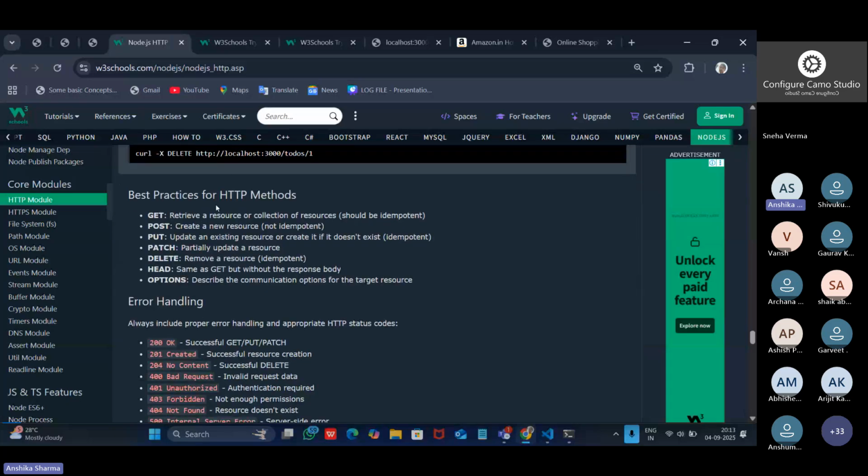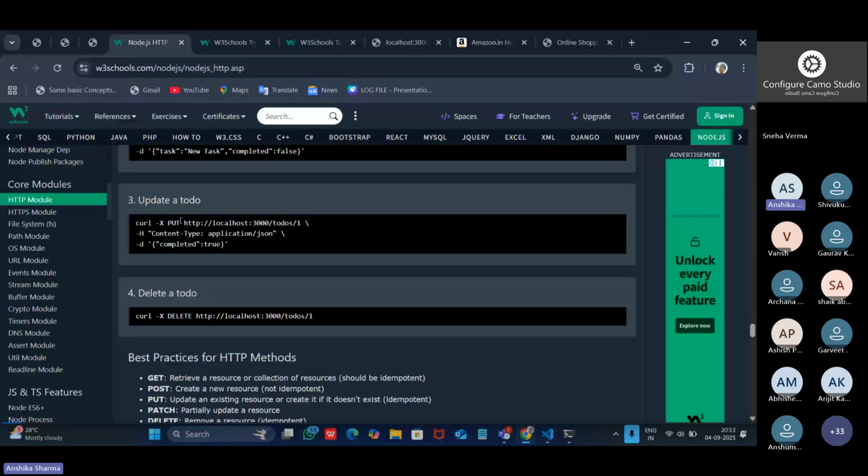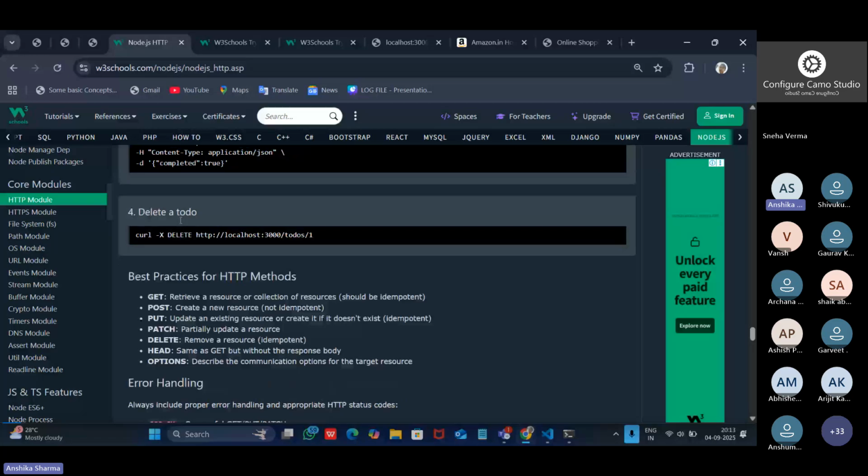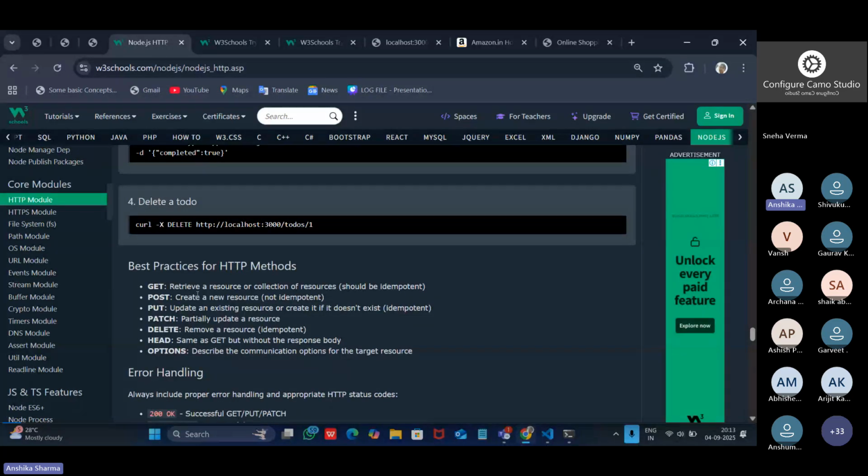So basically, you will get to know different types of methods, in brief, not in a very detailed way, but you will get to know the intro, what is the use of those methods. So GET is for retrieving the resources or collection of resources. Whenever we want to access our database and show it on our browser, like over here also we were just giving the response and ending the connection. So that is why we were using the GET request.